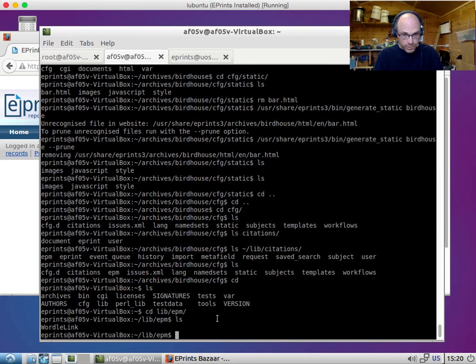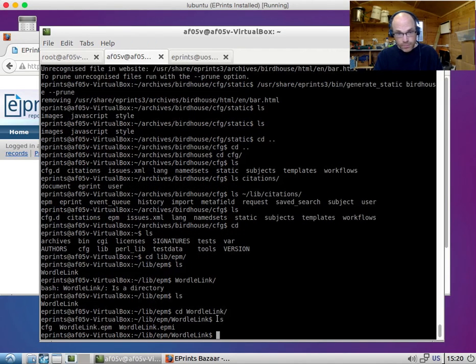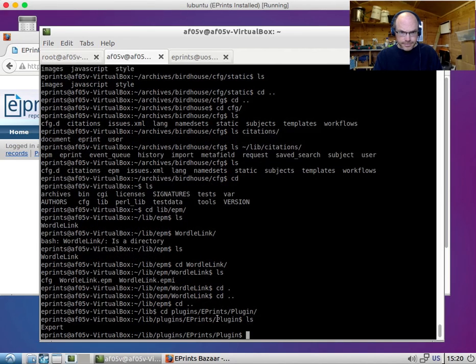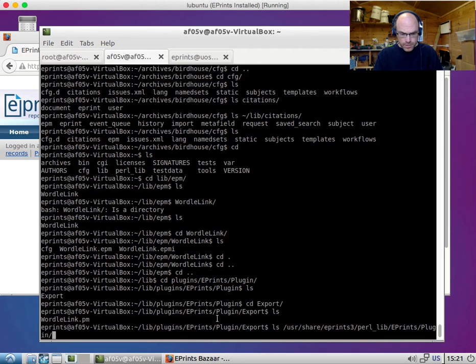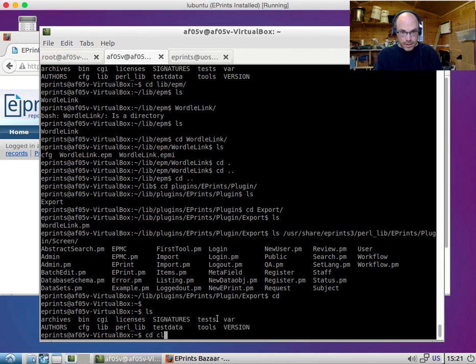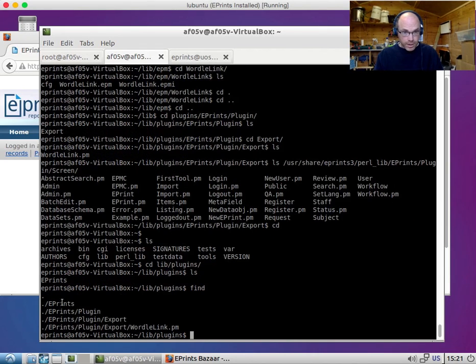So in libepm we have wordle link, which I happen to know is the ID of the repository of the Bazaar package, but we also have this plugin directory in lib, and the Bazaar package has installed a plugin there. So there are actually three places plugins can be. They can be in the Perl lib directory. Or they can be in the lib plugins directory. And under there, we have this kind of EPrints plugin export.